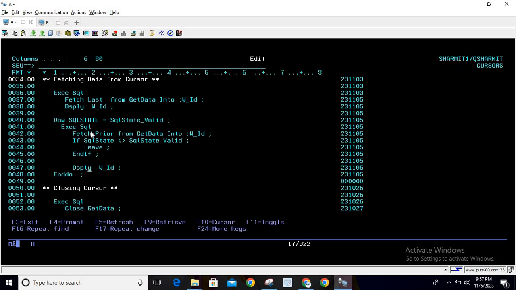Likewise it will proceed and go for 50, and then it will print the 50. Once 50 is printed, it will again come inside this loop and check the SQL state. It will again execute this query, fetch prior, but this time there is no record, so it will not return SQL state underscore valid, means five times 0. In that case it will simply leave the loop.